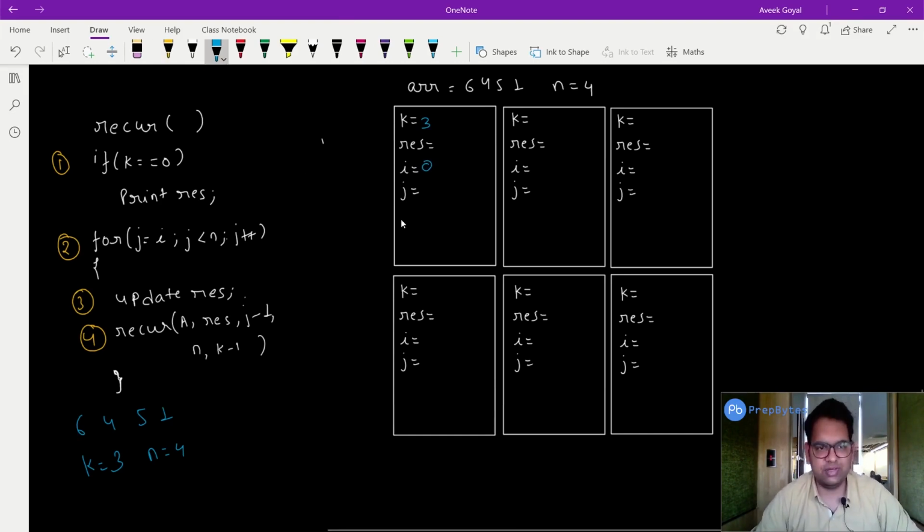So let's see the first statement, if k equal to 0. Now k is not equal to 0, so first will not run. Second statement, j value will become i, so j will take the value of i, it will become 0. Okay, update the result, so result will be added with 6. Then call the recursion function. So third step is over, and now call the recursion function, that is the fourth step.